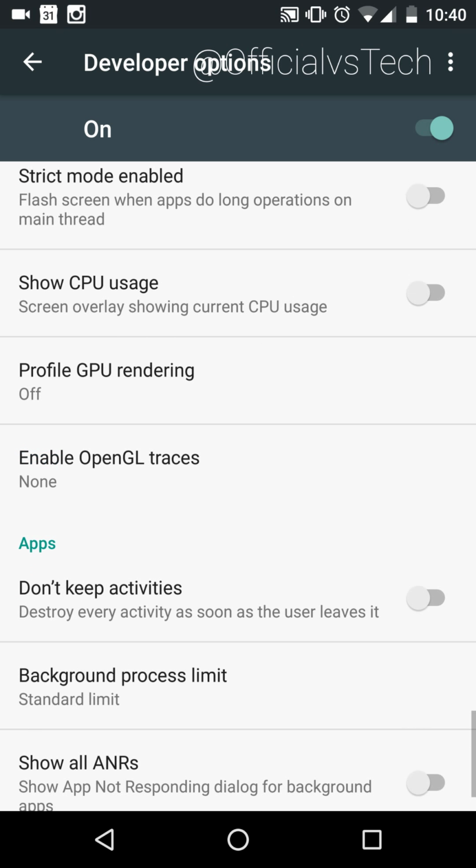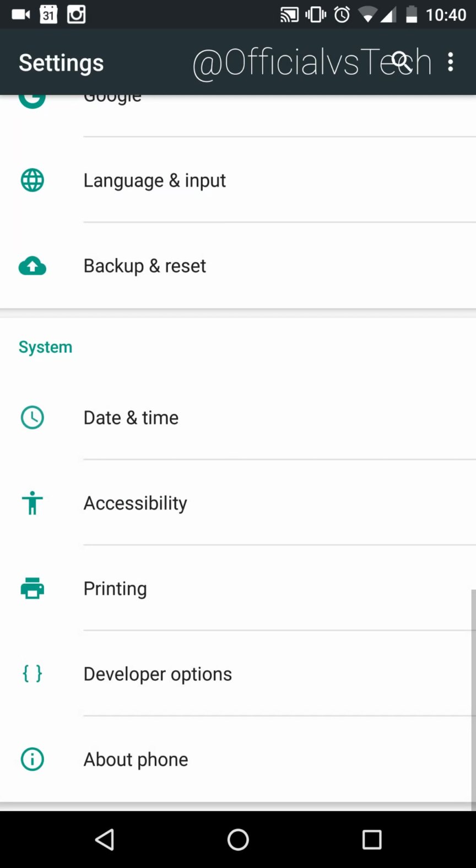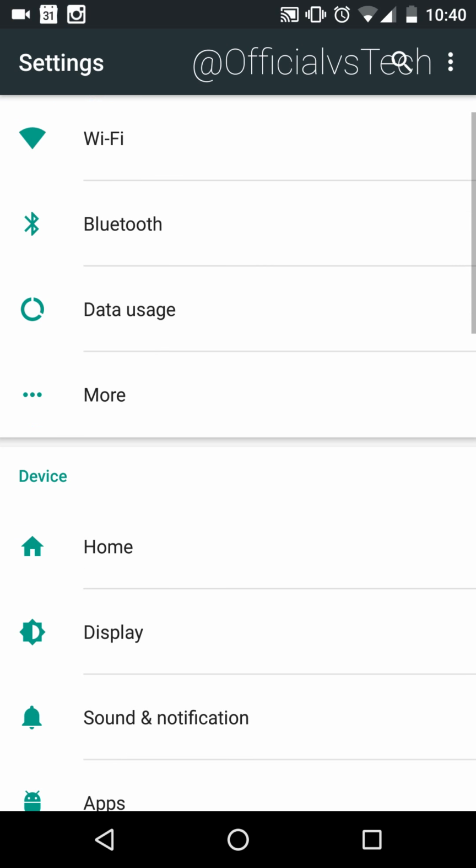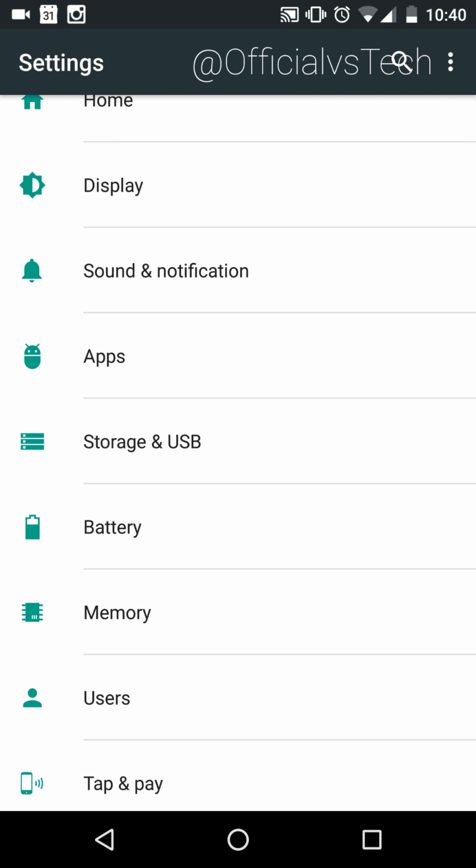Other than that though, you're really not going to be tweaking a whole lot of things. Developer options, a lot of them are for developers, but it is a nice thing to know, and it does help you out, especially if you're trying to root your phone.